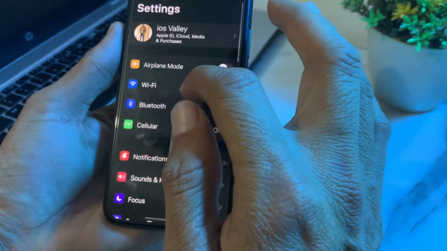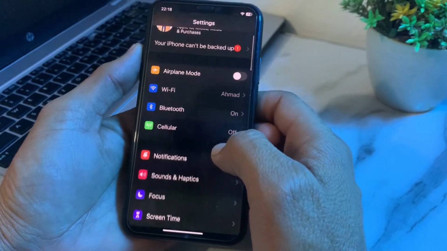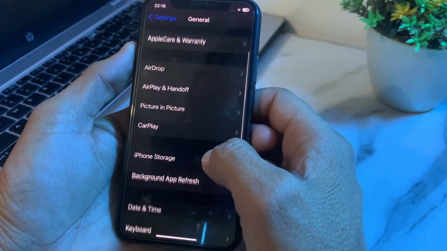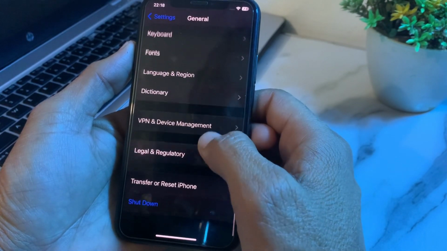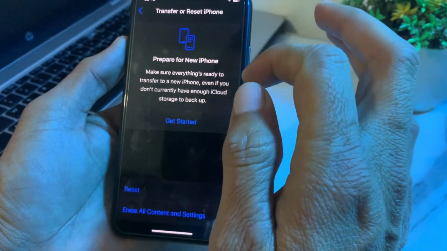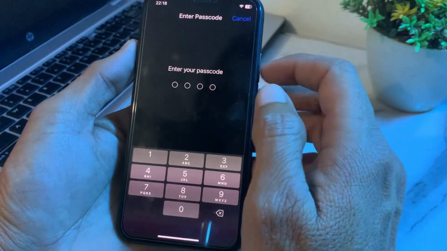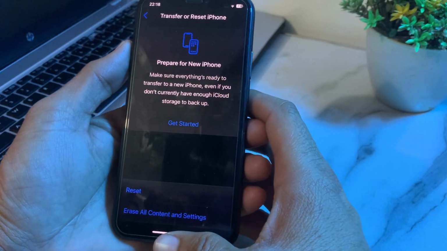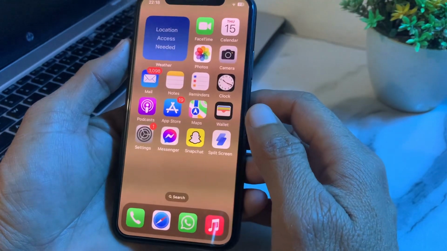Open Settings, then scroll down, tap on General, then scroll down, tap on Transfer or Reset iPhone, then tap on Reset, then tap on Reset Network Settings. After that enter your iPhone passcode, then check whether the problem is fixed or not. If you still have this problem, then move to the next solution.